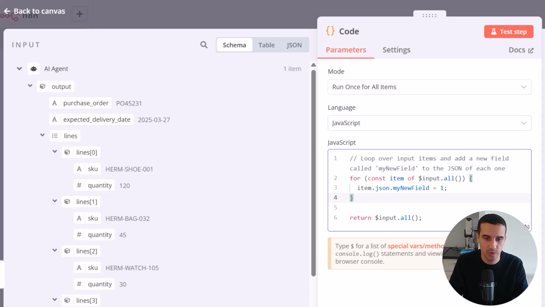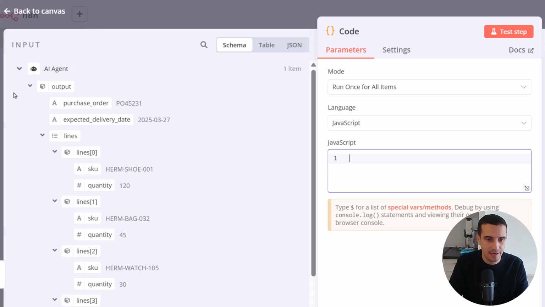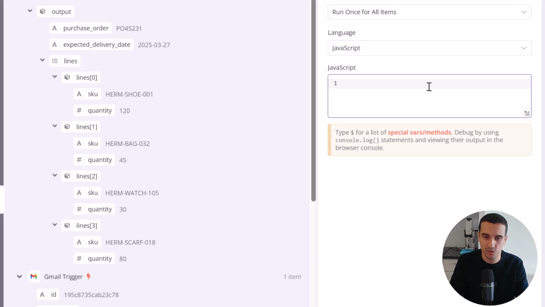So here, as an output, this is the output we have. That's the format. And what we want to do is transform that into all the lines in a table. For this, we are going to use JavaScript code. First, we are going to define what we are going to get from the output. So we are going to have the purchase order.